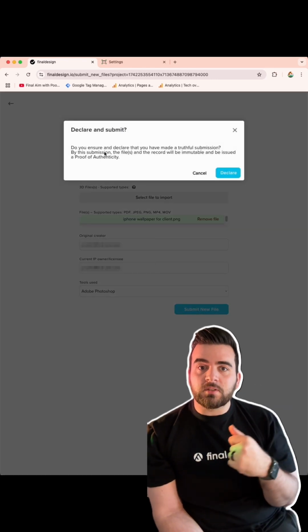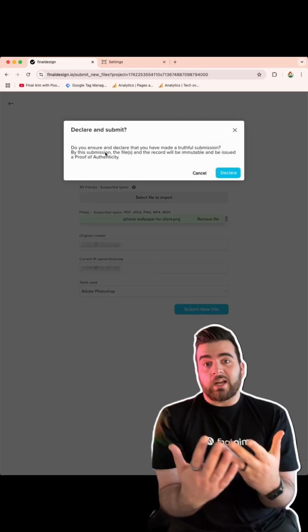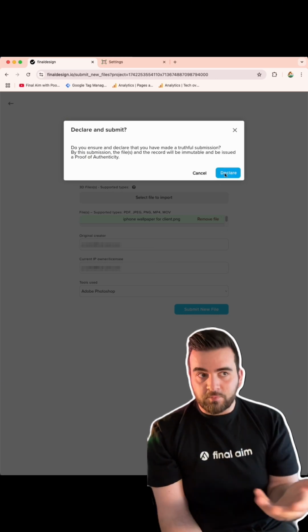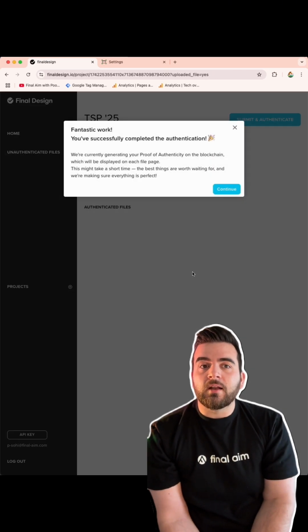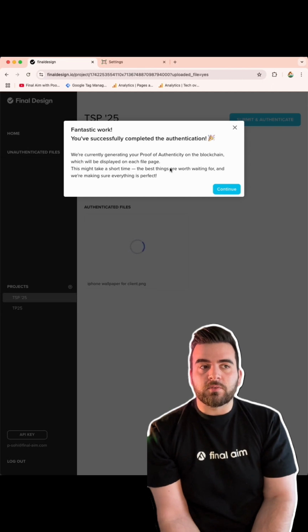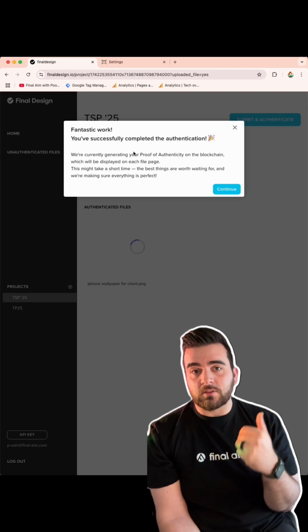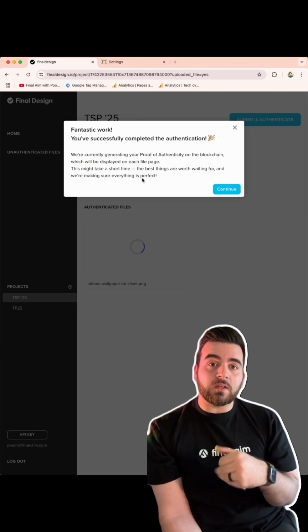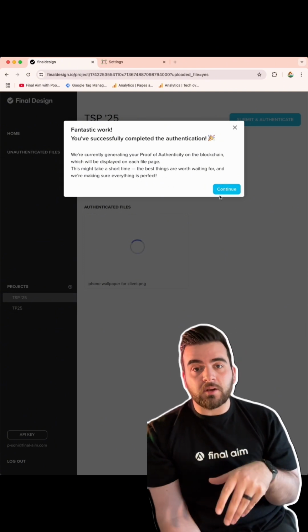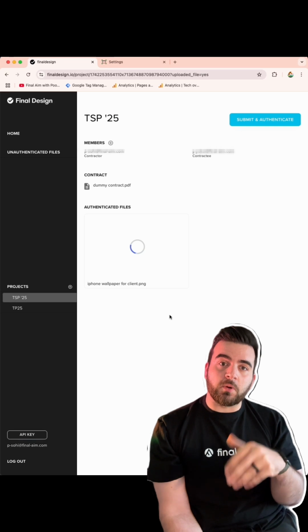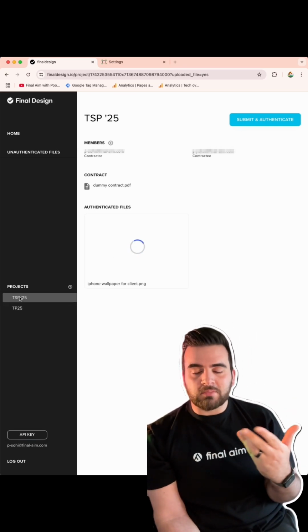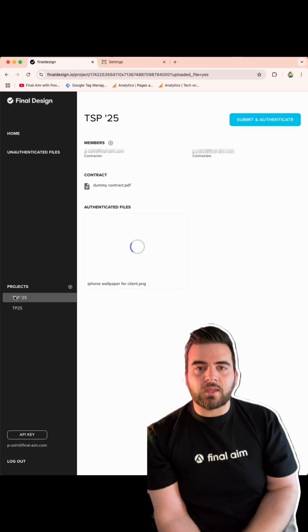There's a declaration at this stage basically asking me, did I make this? Do I actually own the thing? Am I being honest about that? Obviously, yes, so I'm going to declare that. And that's going to bring us over to our main page now, and it's going to show us that the data is getting authenticated. What that means is a smart contract is being generated. The smart contract is what proves that I own this. So that's going to take a little while, maybe like a minute to get loaded in.